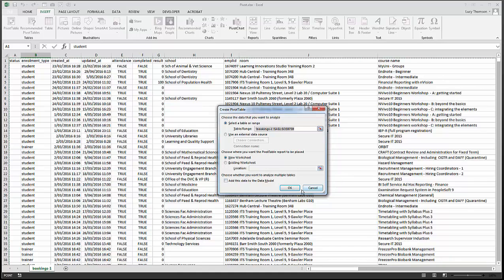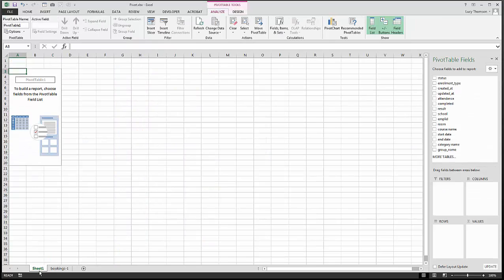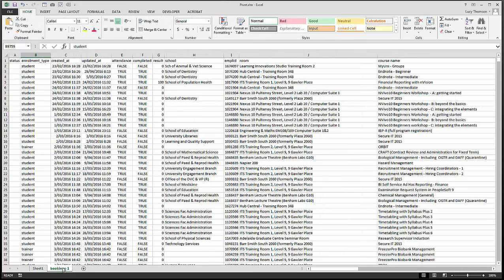Okay. So I'm just going to say OK to that. And what it's done is it has opened me up another sheet. So I've got this sheet here, and here I've got my pivot table and I've got nothing in it. What I've got here though is a list of all of my columns, otherwise known as fields. If we look at these, we've got status, enrollment type, created at, and so on. If I go back to my original data sheet, you'll see that those fields are all the same as my column headings here.